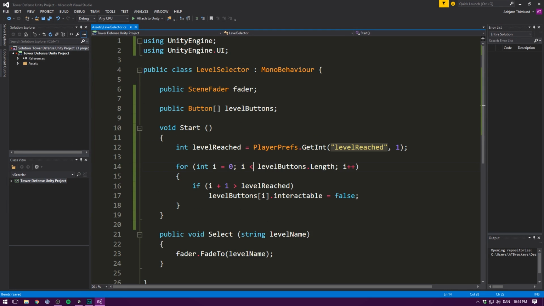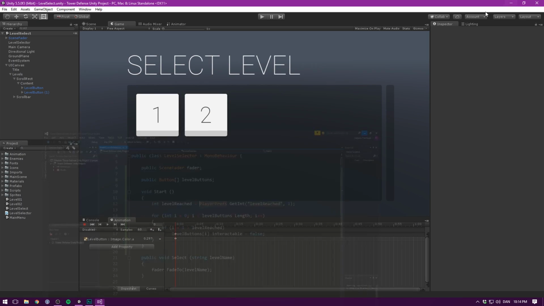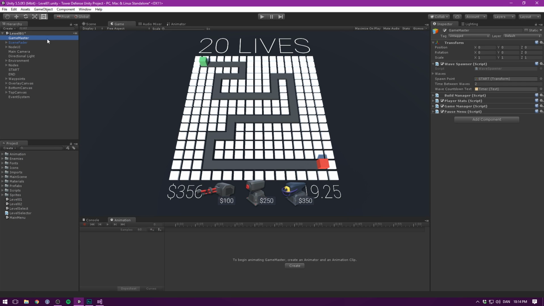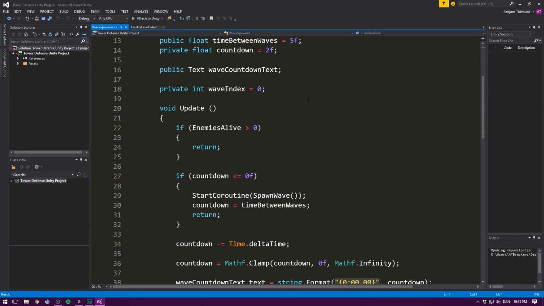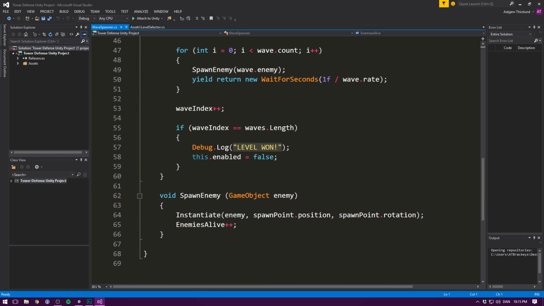So that's actually all we need to do for our level selector. But of course we still have to change our level reached so that we can actually progress in the game. It's not going to do that automatically. So what we do here is head into our first level. We find our game master. So let's find the place in our code where our level ends, and that's inside of our wave spawner. So let's double click that and scroll down here to where inside of our SpawnWave, we realize that we've just spawned all of the waves that we wanted to have in this level.